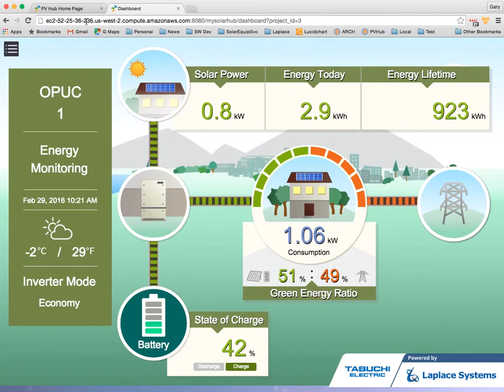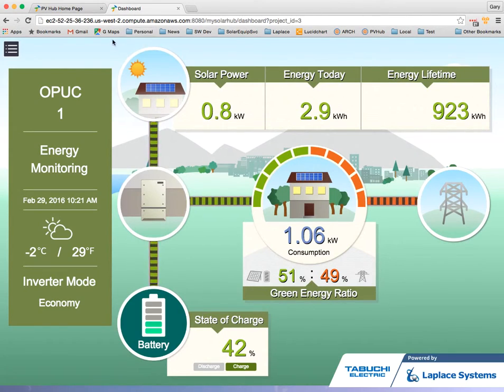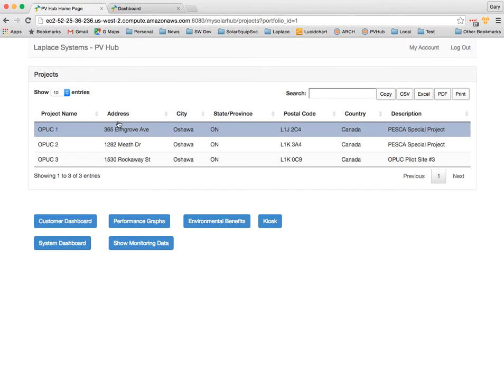Okay, so notice also that when I, as a portfolio user, come in and select a dashboard and display it, the dashboard comes up in a separate tab or a separate window depending on your platform. But that allows you to just go back and select another one. You can display multiple dashboards this way if you want. Okay, so that's a portfolio user.